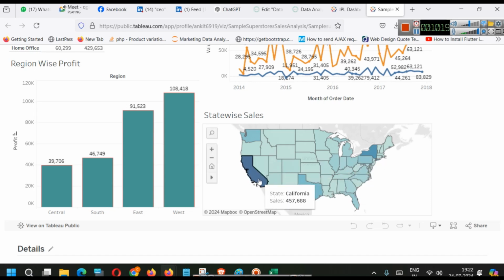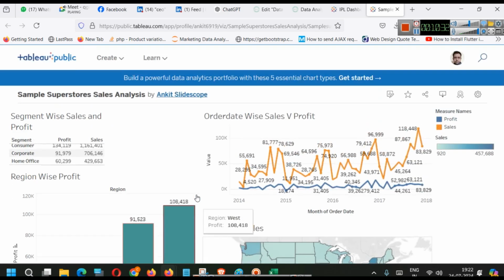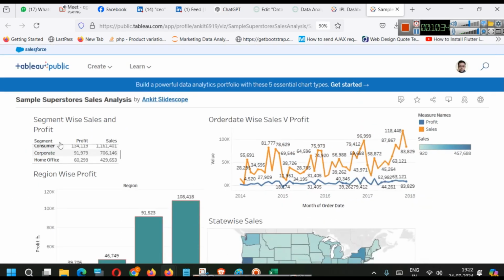As you can see, California is the state with the darkest color here, and this is another view of region wise profit. So these are some of the graphs that we have created. You can also see tabular representations, like you can see that data in tabular format also.